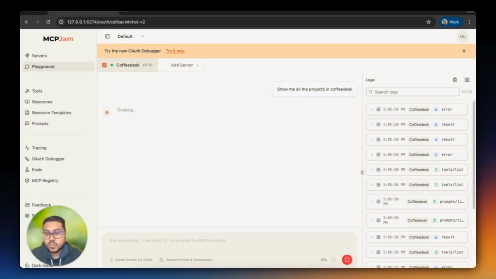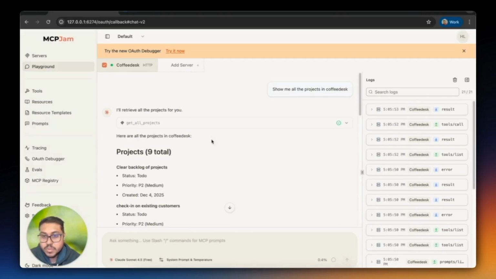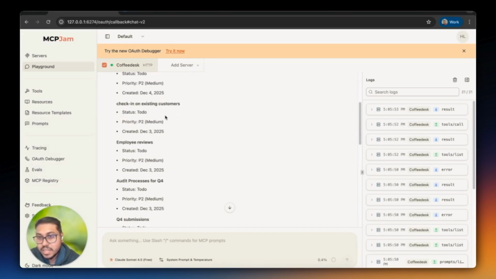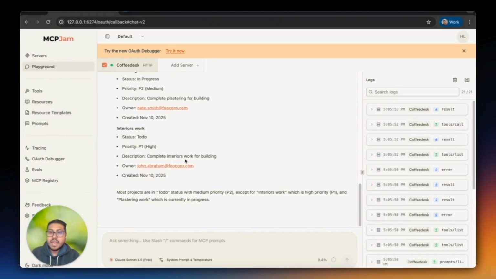So Nate wants to know what's going on. He's a brand new intern. He doesn't know what exactly is going on at the moment, so he wants to see the projects. As we can see, the LLM invoked one tool in the MCP server, and we see all the projects in the workspace. We see that one of them is assigned to him, and Nate thinks it's complete, it's done.